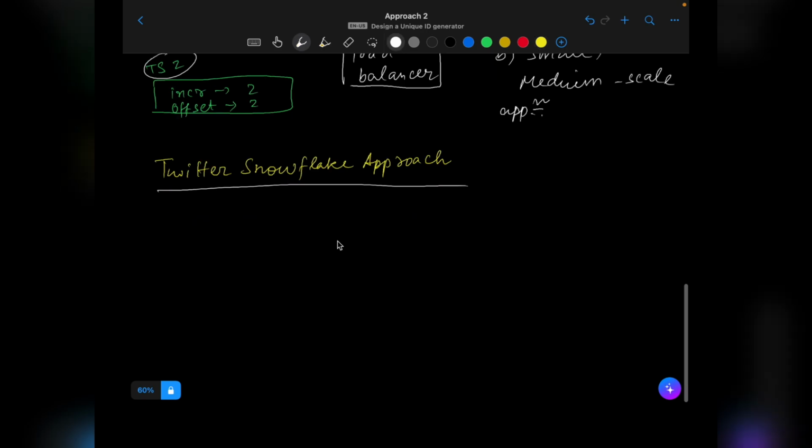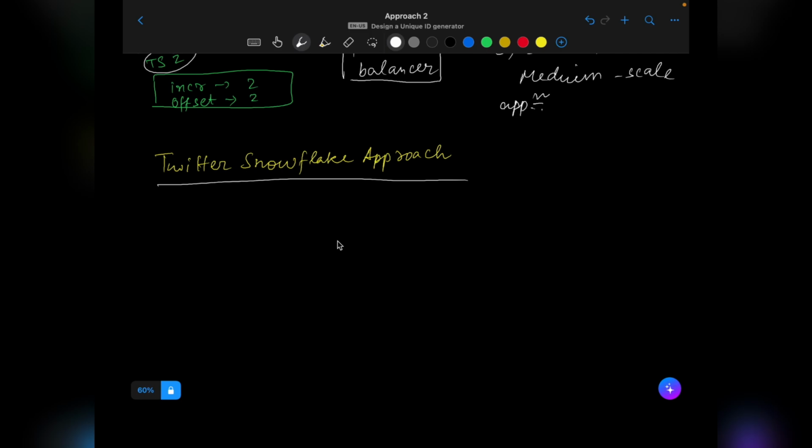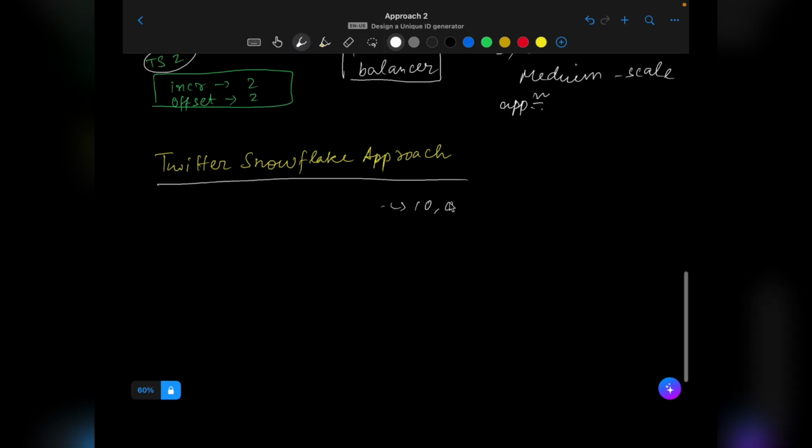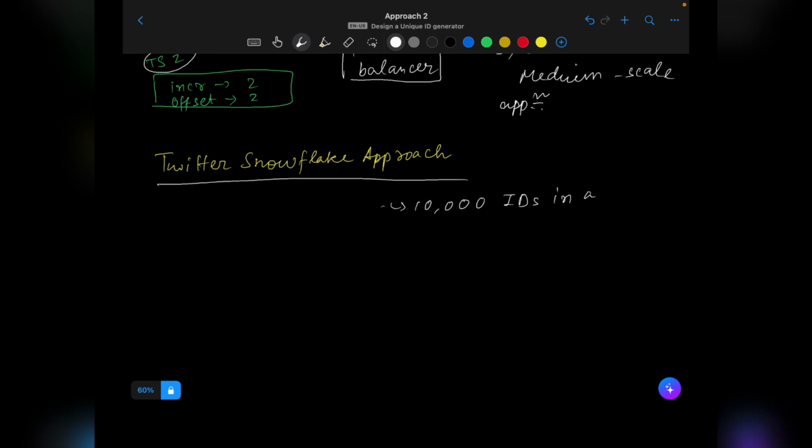The Twitter Snowflake approach was used because it needs to generate tens of thousands of IDs in a second. I'll attach the link to this article, and also to the Flickr article which I just discussed, in the description box. You can read about them in detail.